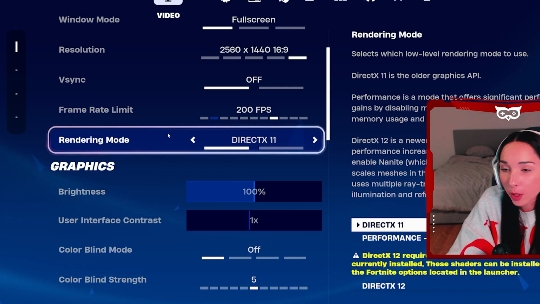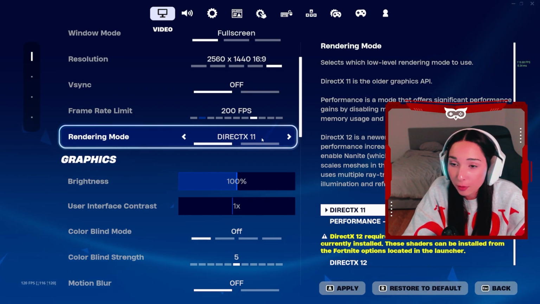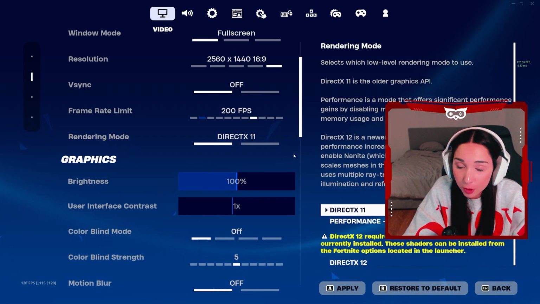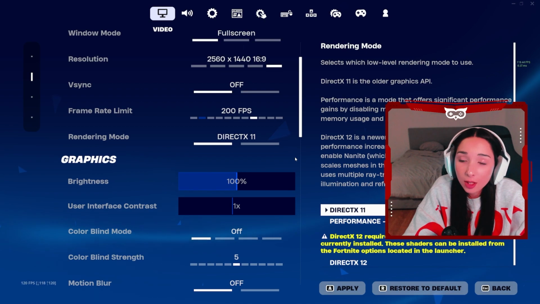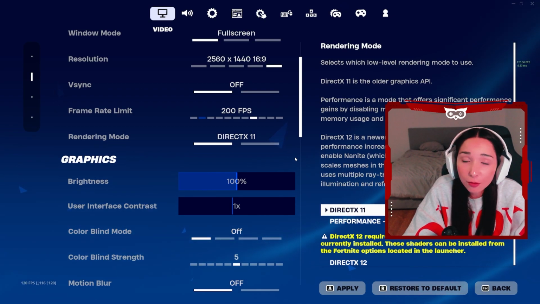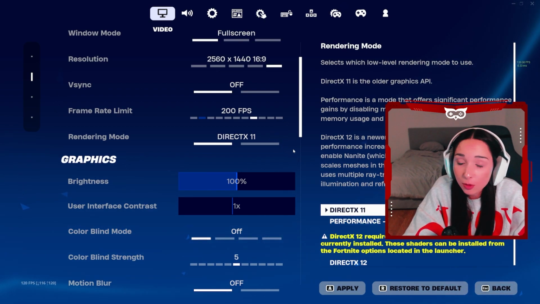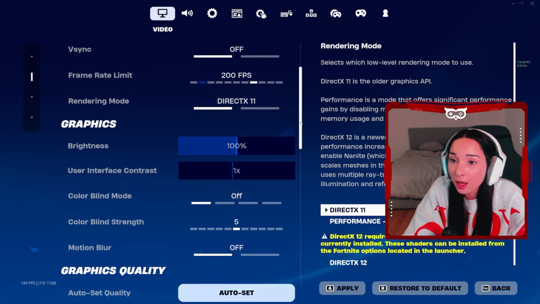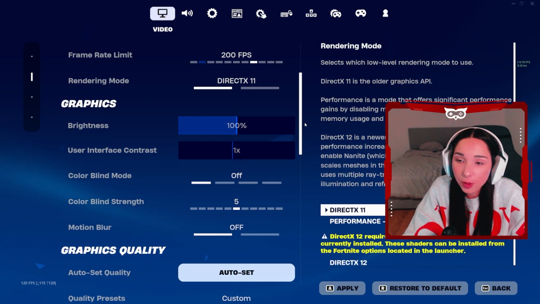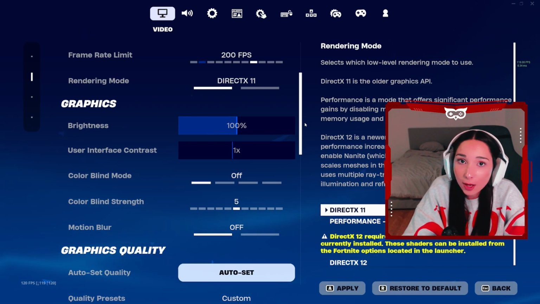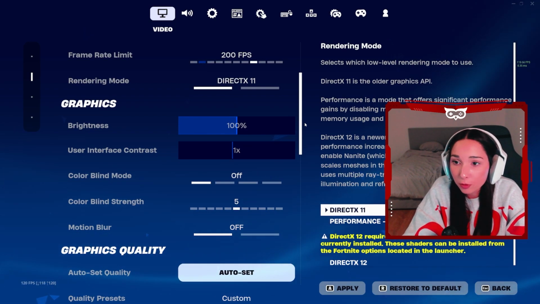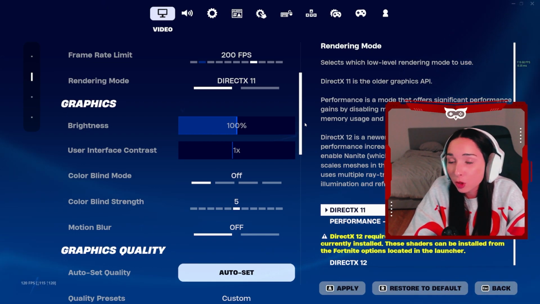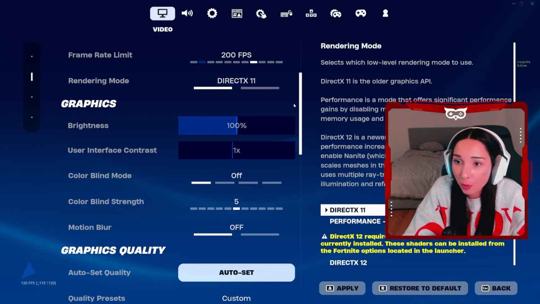Now, rendering mode. We're gonna start with DirectX 11 settings, even though we're gonna change to performance mode later, because for some reason DirectX 11 settings affect your performance mode. It makes absolutely no sense, but you know what, Fortnite doesn't make much sense, so just leave that on DirectX 11 or 12. But again, if you do have 12, you're gonna have to go back and install the DirectX 12 in the install options, but that's up to you. I play on DirectX 11, so I'm gonna leave it like that.